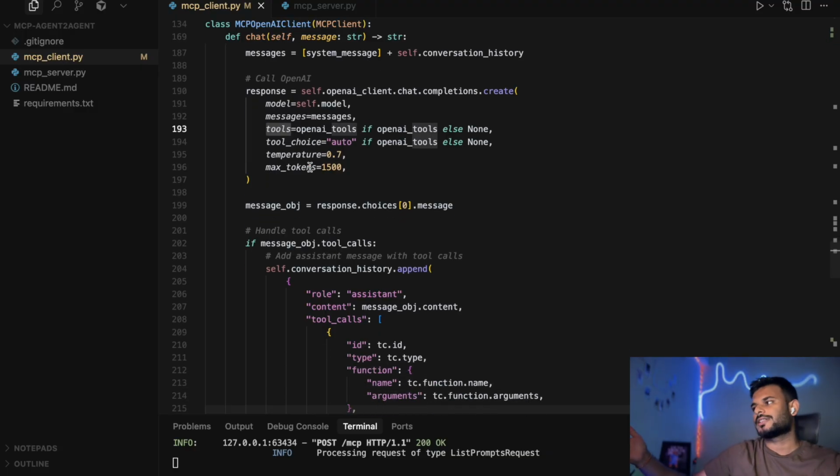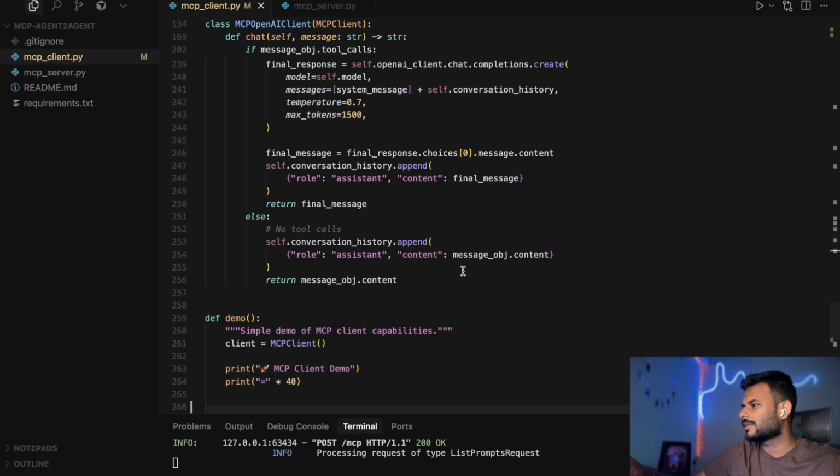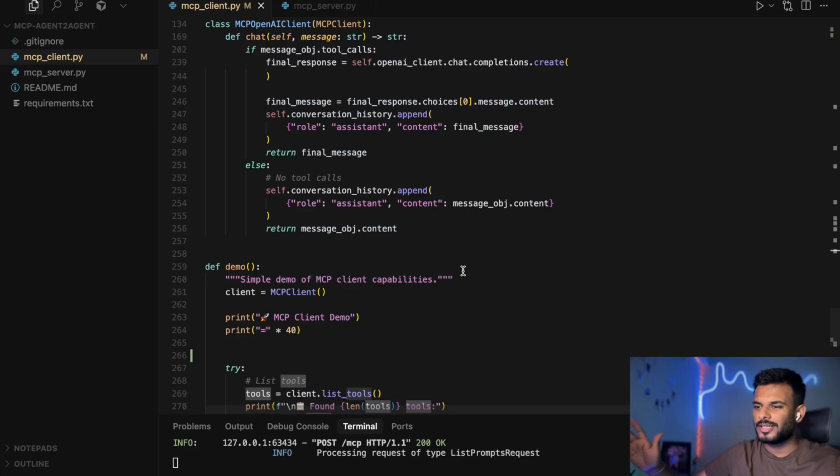So that's how you can implement a chat functionality. You can chat, you can provide the tools and all. So that's pretty much it from the code side. This is a simple demo, it doesn't have any relevance with whatever we will be building. It's just to show how everything works under the hood.